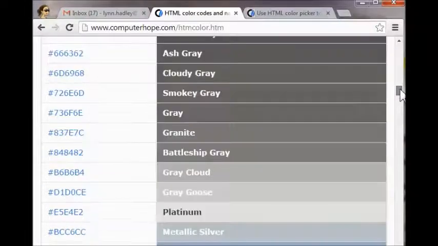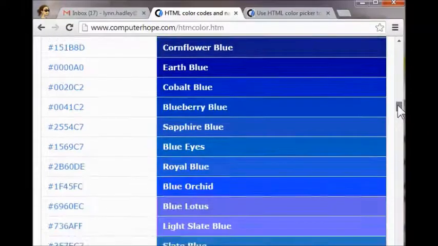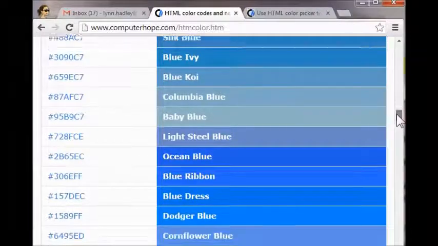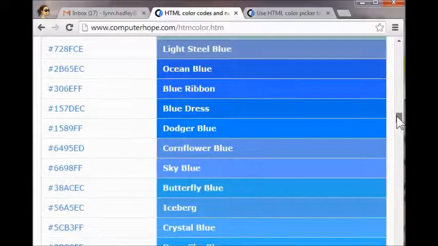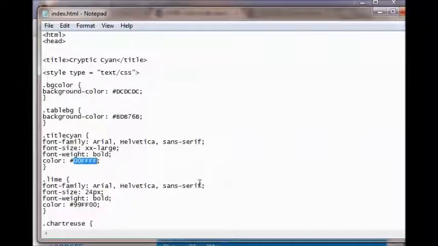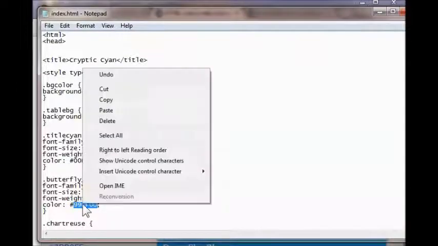So I'm going to come down here and I'm going to choose some cyany green blues. Okay, there's regular blues. So we want kind of an oceany kind. There we go. So first one I'm going to do is butterfly blue. So let me copy that. Control C. And I'm going to go into my code where it says lime. I'm going to call this butterfly blue. Remember, underscore if you're going to, instead of a space. And I come down here and I change the color code. So I highlight that and right click paste.